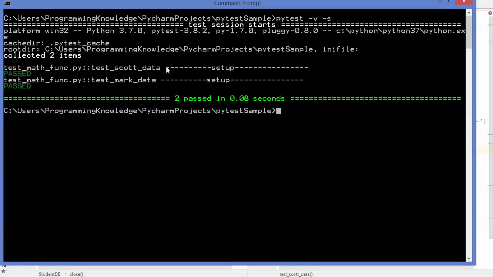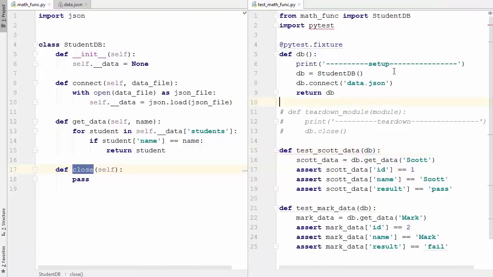And this is that this setup is called twice, which is a problem as we have discussed. We don't want to call this setup twice. We just want to call this setup at the beginning of our tests. So how to solve this problem?